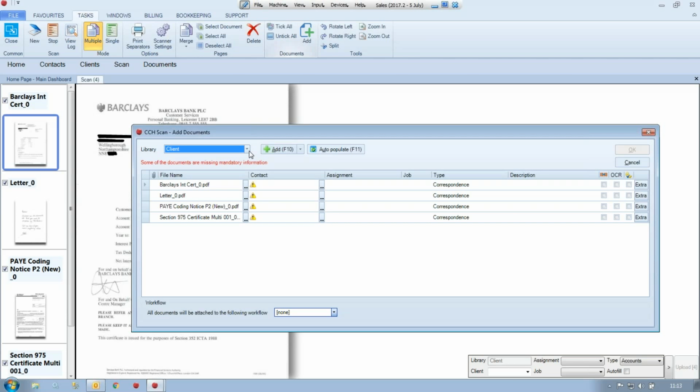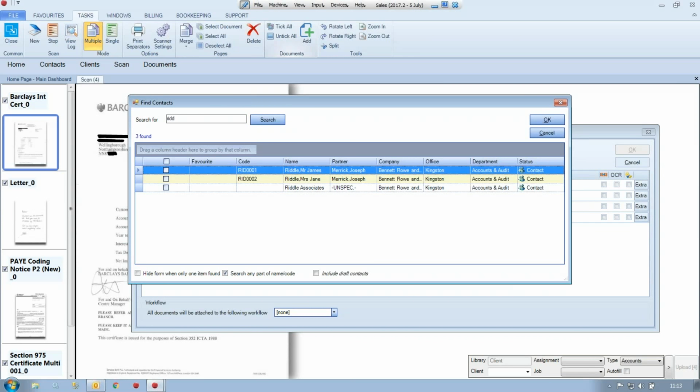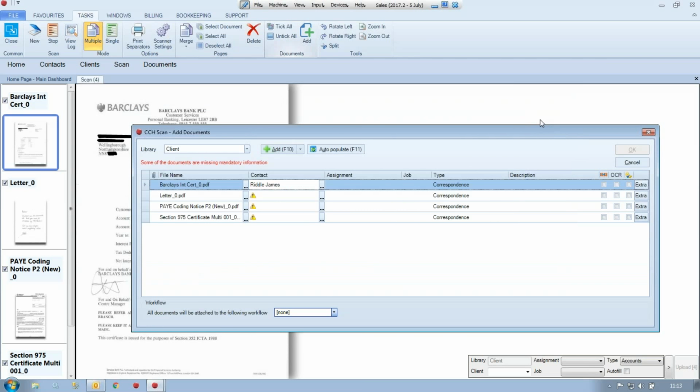Again, I probably won't go through every single field that you can see on the screen, but obviously we've got things like the file name, which can be edited to make it more meaningful to the user. And because I'm adding it to my client library, it is going to be asking me for the contact or the client name where I want it to end up. So what does this Barclays interest certificate, who does it relate to? Because of the integration in Central, we can go and search for the different contacts and the different clients that we have within the database. So I'm just going to add the first one there to James Riddle.